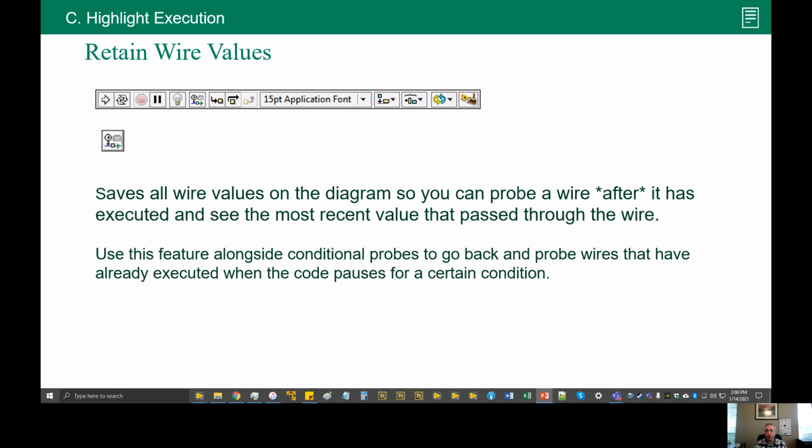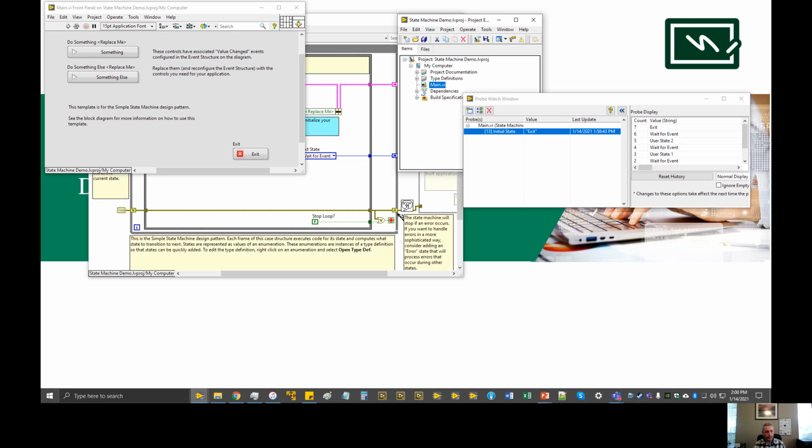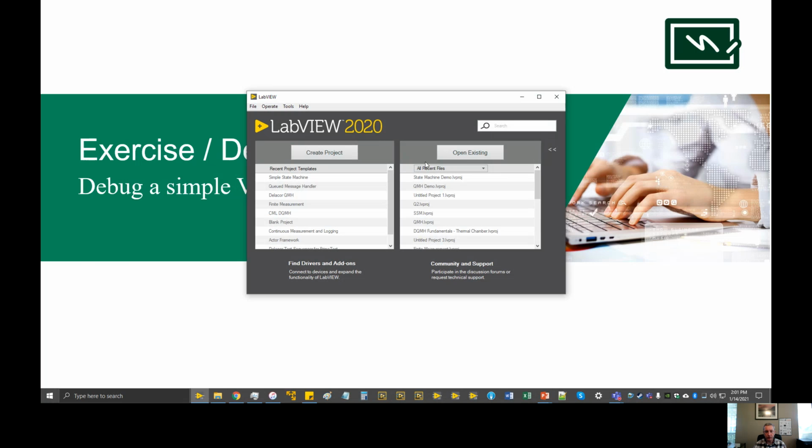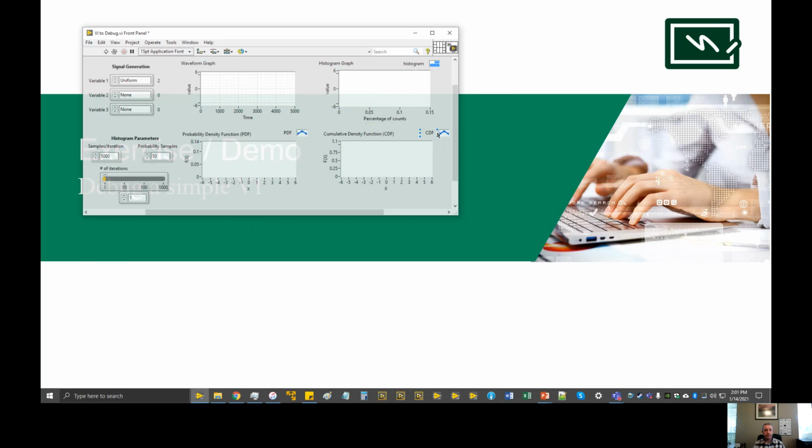It makes it so that you don't have to sit and figure out from the beginning which wires you think you might need to probe while you're troubleshooting something. Retain wire values lets you go back after the fact and see what the values were that went through certain wires. All right, so I'm going to bring up a VI to demonstrate a couple of those features that I just talked about. Let me go ahead and close this project here and open a VI that I want to debug.